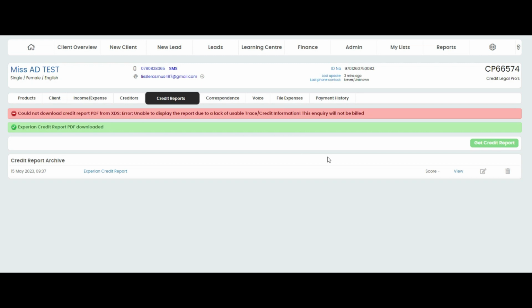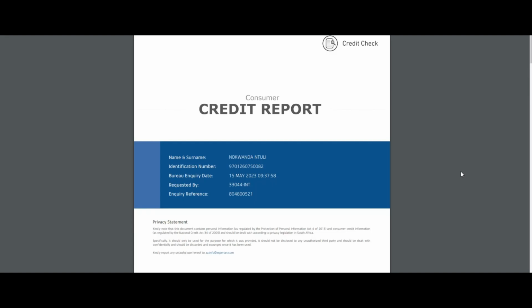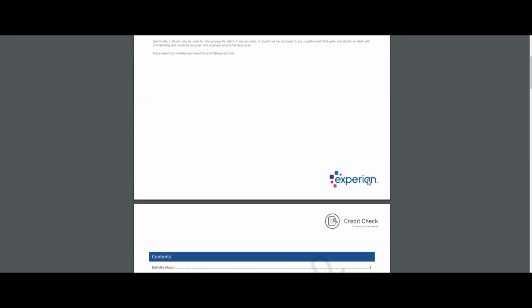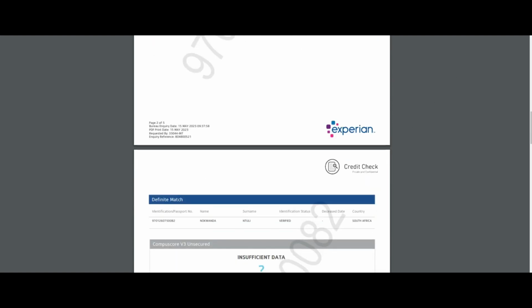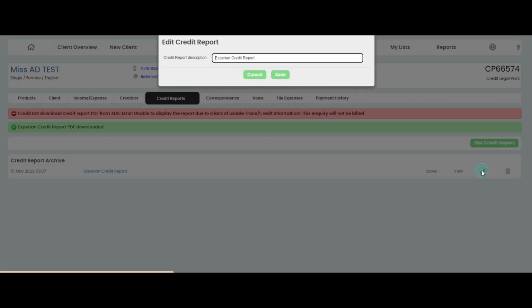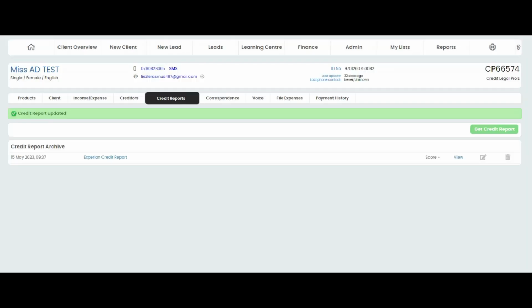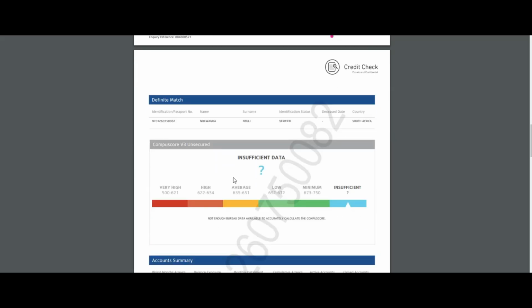The credit reports will be automatically retrieved via the API integration and will be placed in the credit report archive. To view the credit report, you can click on the credit report name or the View button. This will open the report in PDF format. From here, you can then choose to print or download the credit report. To edit the name of the credit report, click on the Edit button. This will open a pop-up screen where you can simply change the name and click on Save. The agent will engage in a discussion with the client regarding the credit report.